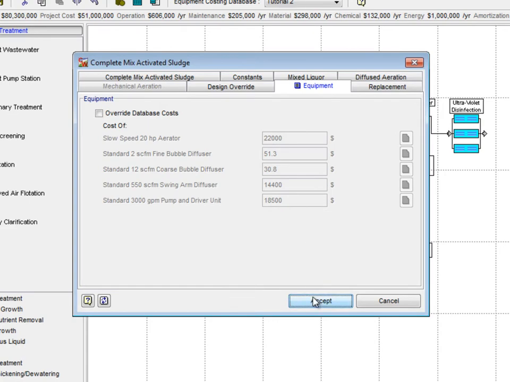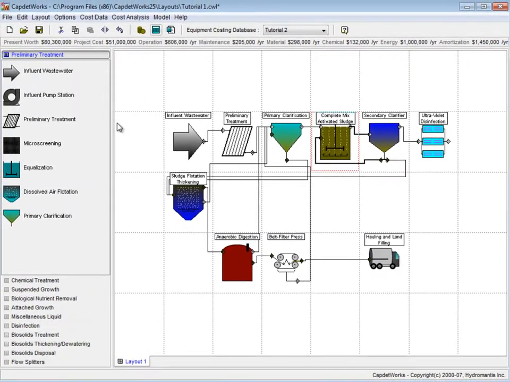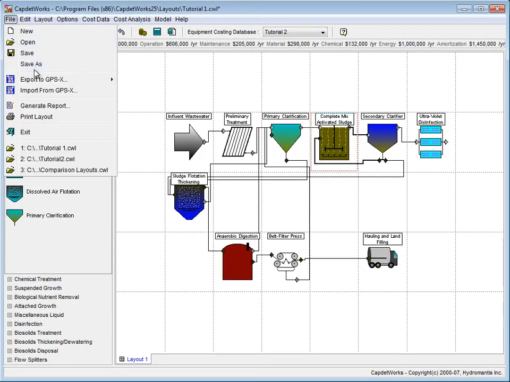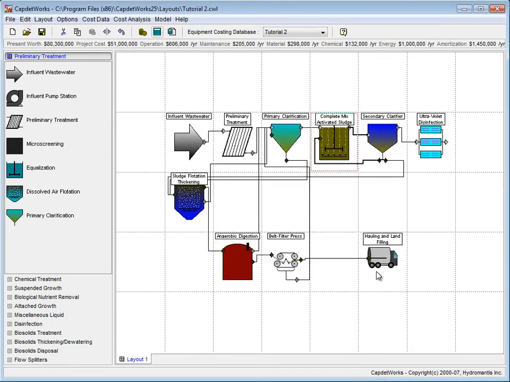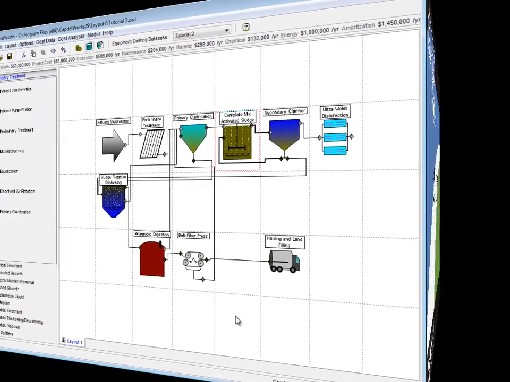The last task we have to do in this tutorial is to save our layout. Click File on the taskbar and select Save As from the drop-down menu. We will save this layout as Tutorial 2. This completes tutorial 2 of CapdetWorks version 2.5.